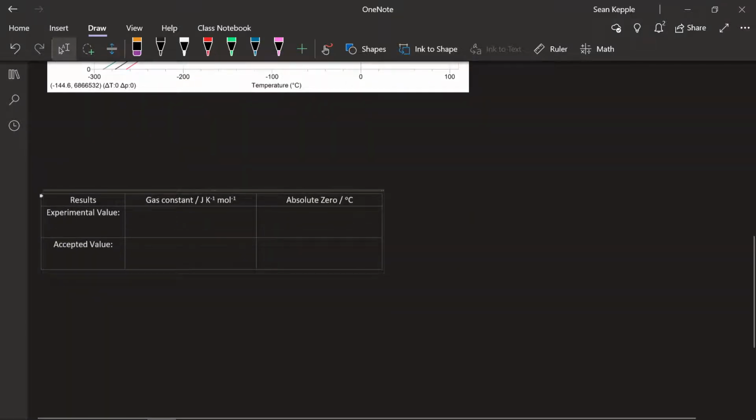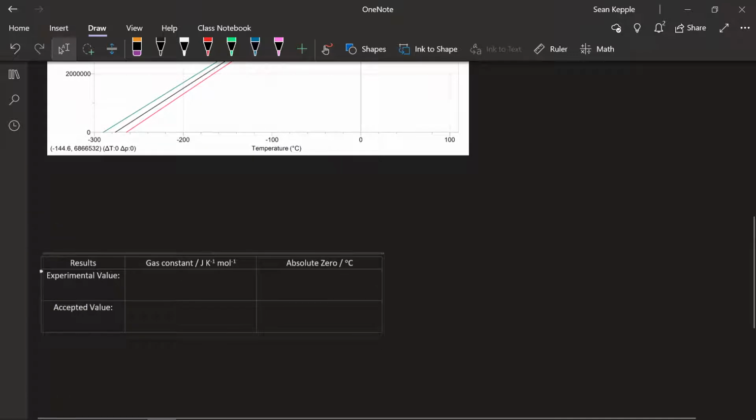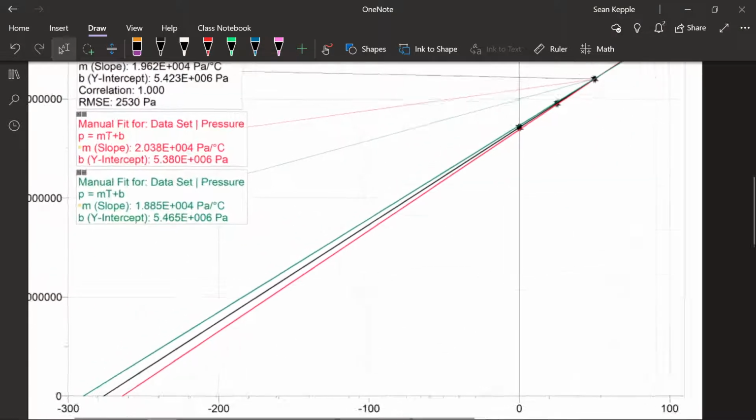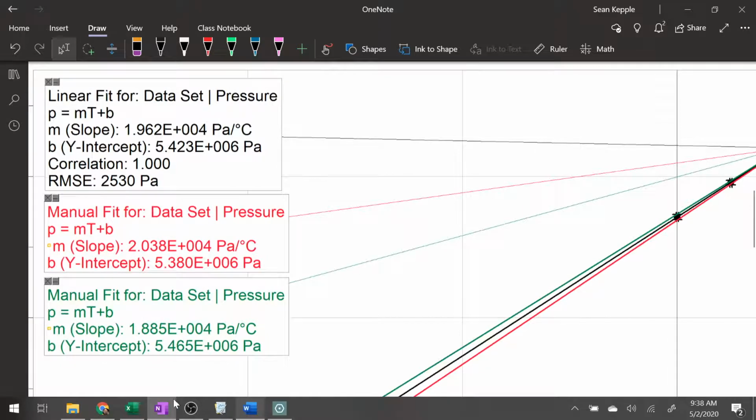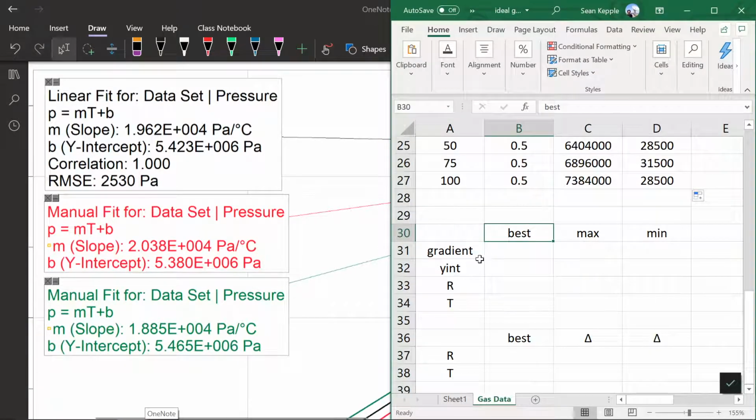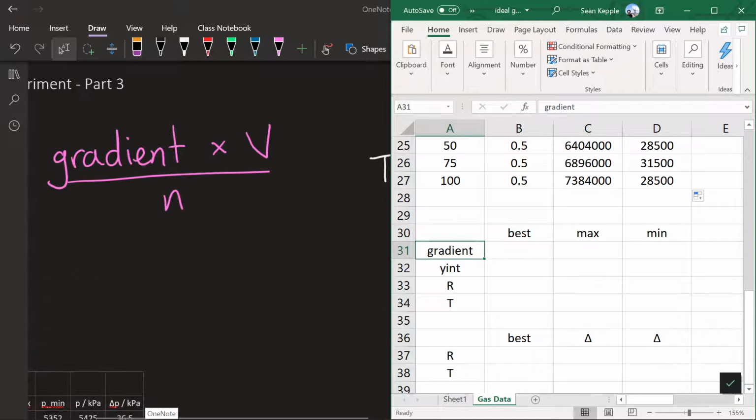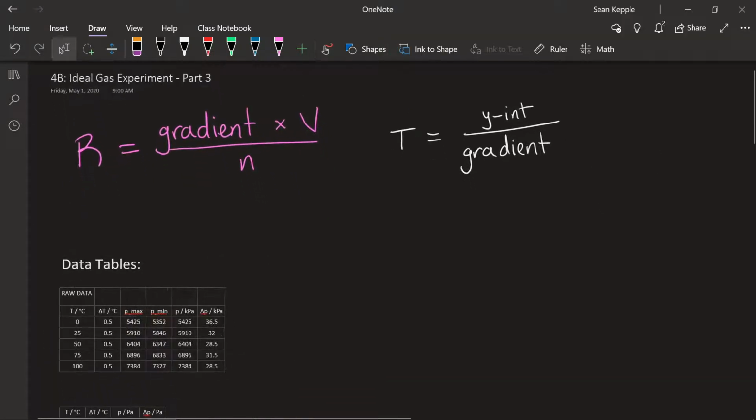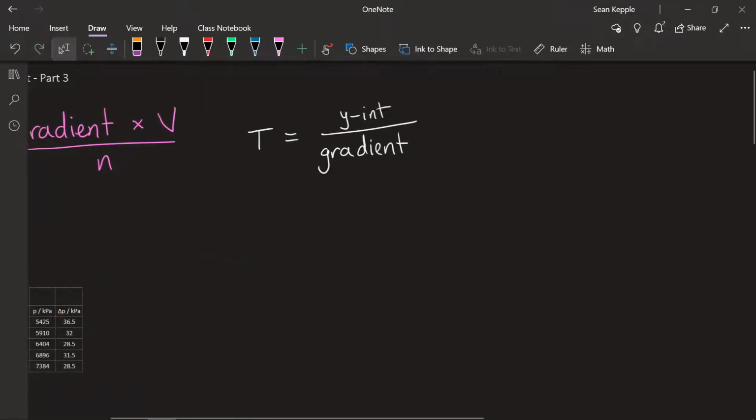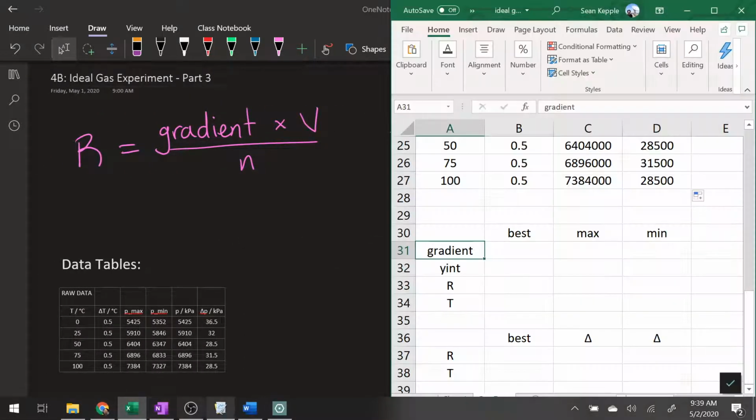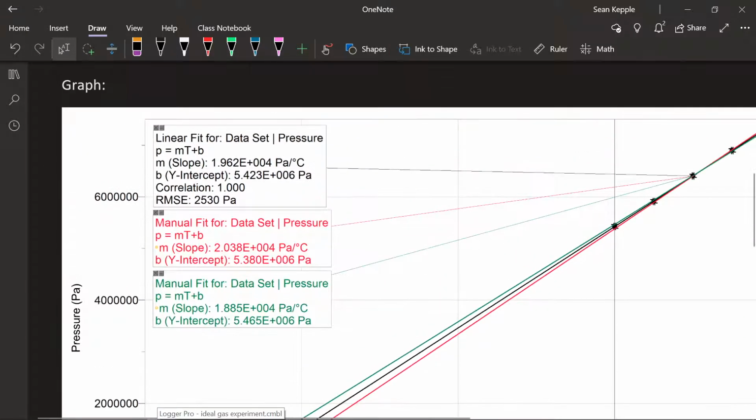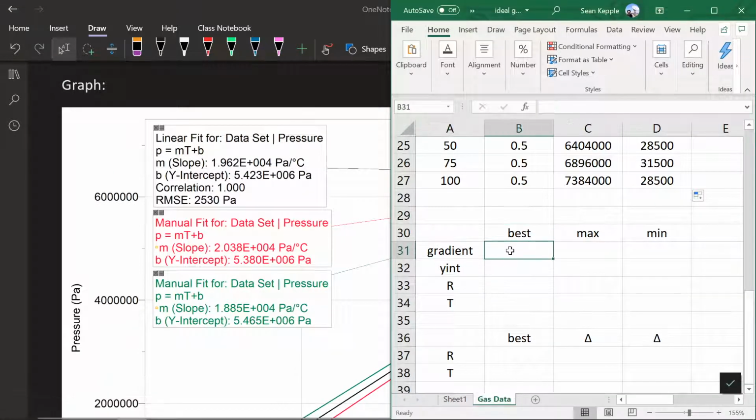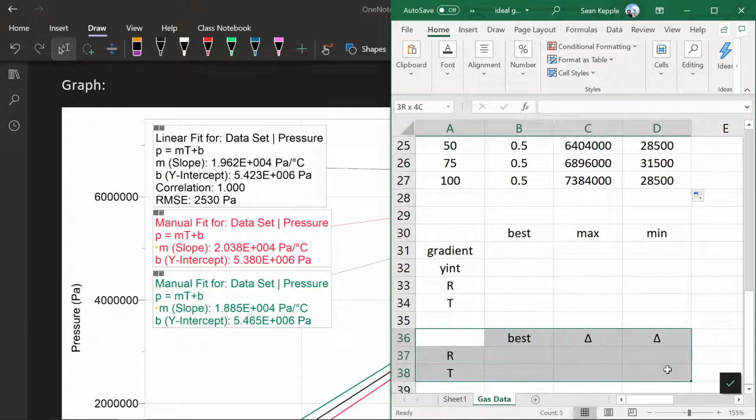There's my graph. Okay, now I'm ready to actually, from this graph, determine the gas constant and absolute zero. So I'm going to zoom in on this part here because I'm going to need this for the next step, which is going to be done in Excel. Remember that the equations we needed were: to find R, we need the gradient, V and N, and to find T, we need the y-intercept and the gradient. So we're going to calculate a best gradient, a best y-intercept, a max, and a min from this data here. Then we're going to calculate a best, max and min R and a best, max and min T, and use that to find out what our measurement is.